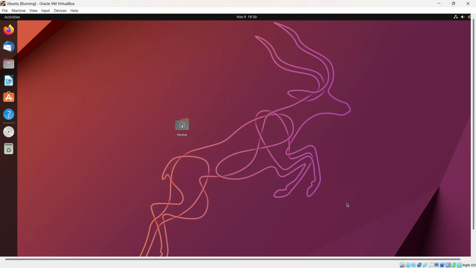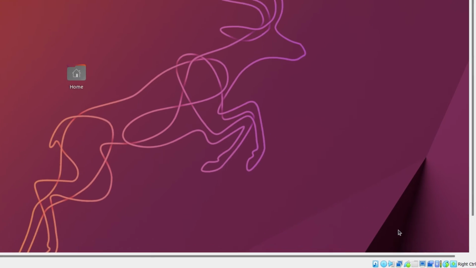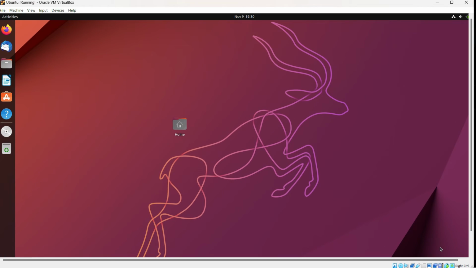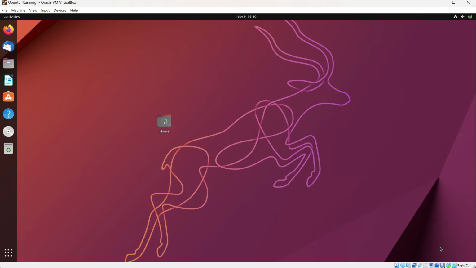Alright, now we have the high definition display, but still we are getting these scroll bars on the X and the Y axis. So for that, right click on the display icon once again, and this time click on Adjust Window Size. And the size of the VirtualBox screen will be adjusted in a way that we don't have any scroll bars on the X or the Y axis.